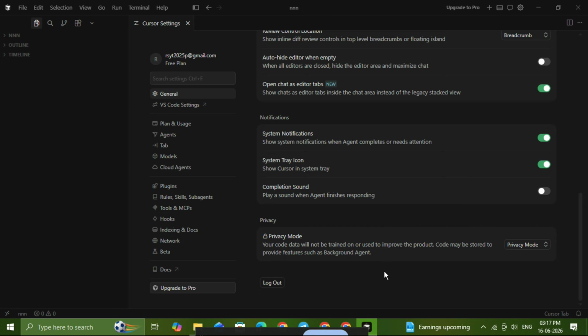When you see the logout button, click it once. Cursor AI will ask you to confirm that you want to sign out, so go ahead and confirm the action if prompted. And that's it. You've successfully logged out of your Cursor AI account.